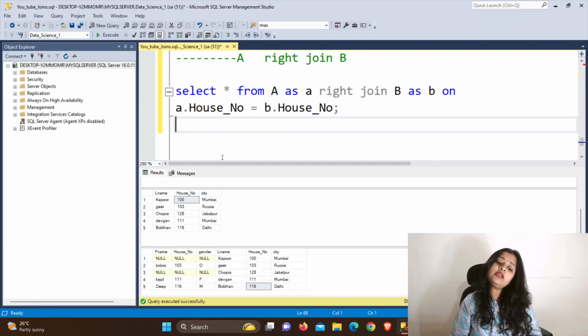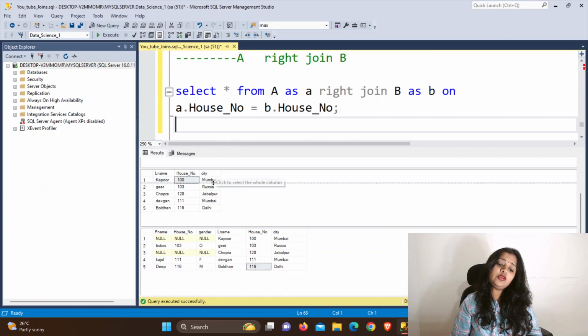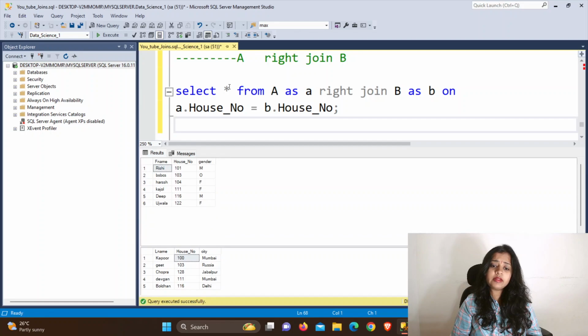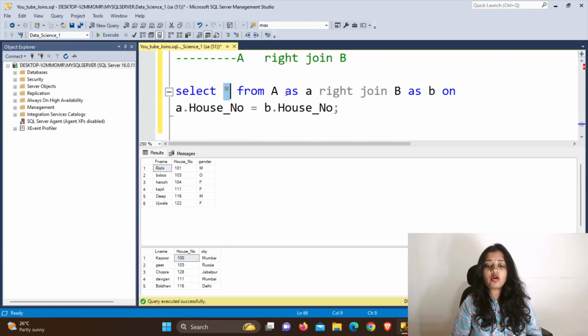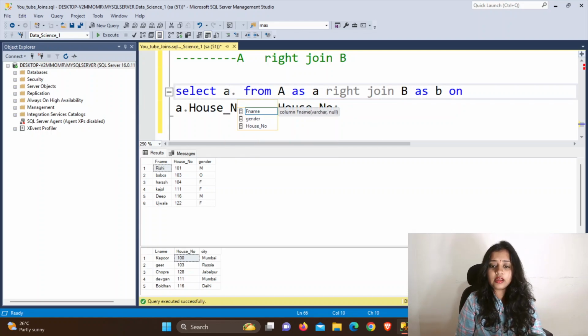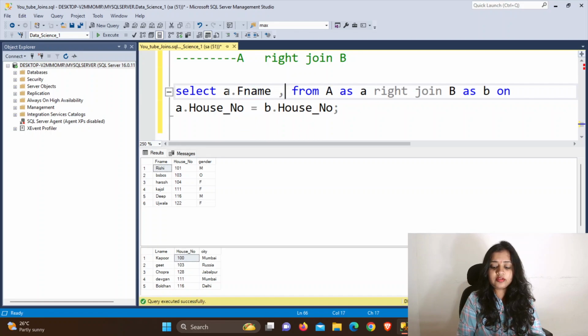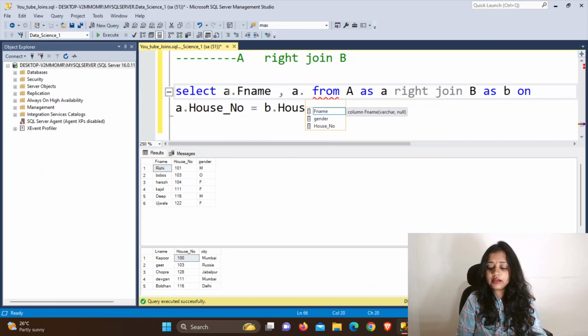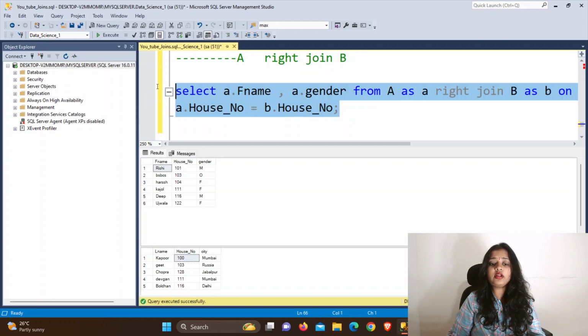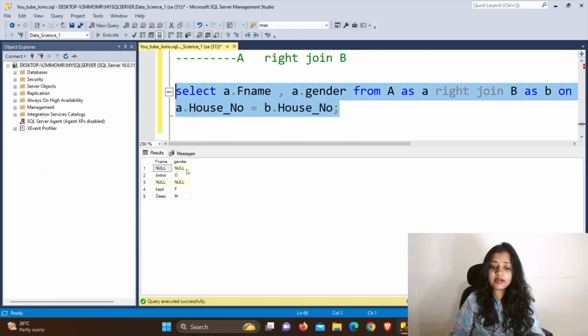Okay. Now what if someone has the question in mind: what if I don't want all the columns in the output, what can I do? Simply, in place of the star you can write the column name. Let's say you want columns only from table A, like A.F name and A.Gender. I only want to see these 2 columns from table A and nothing more than that. So you can do it this way also.